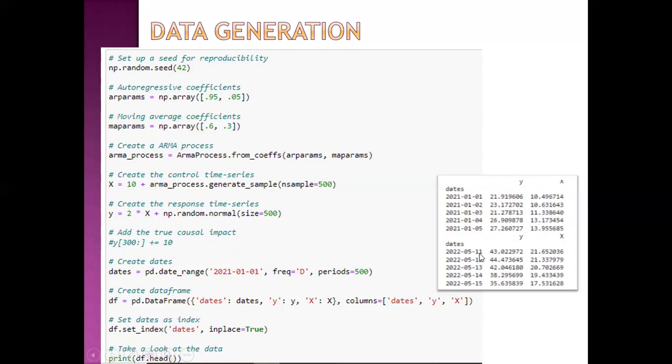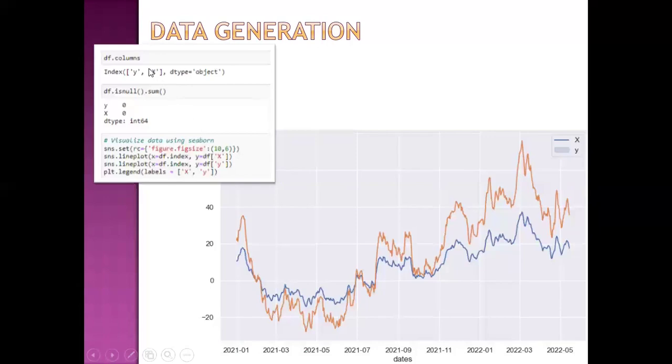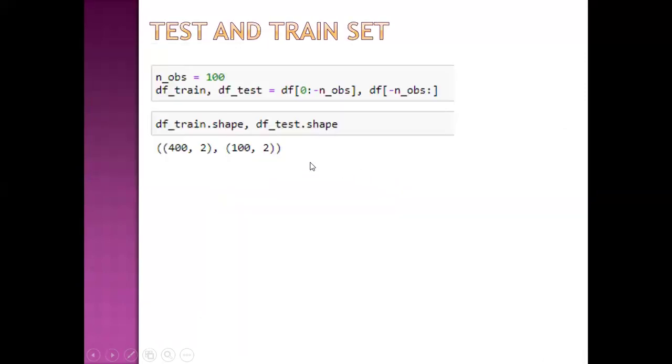So this is our data frame with two variables x and y and dates as index. And there is no null value. And this is the plot of our variables. This is the time series plot of the two variables x and y. Then we divide our variables into a train set and a test set. The test set comprises the last 100 data points.